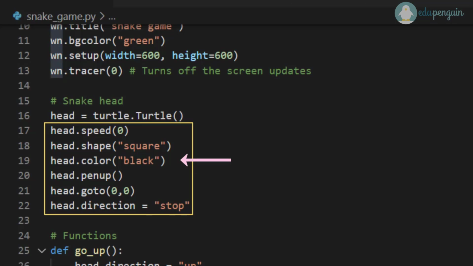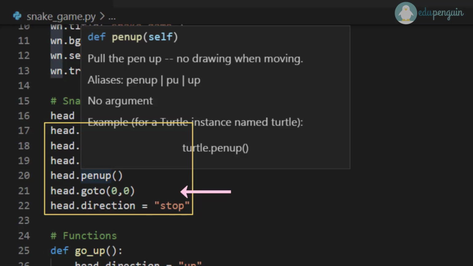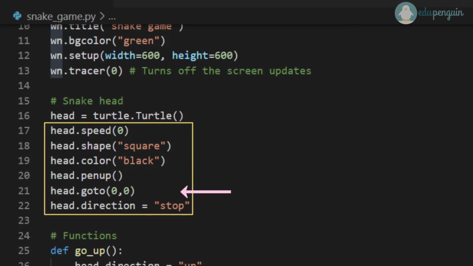The thing about turtles is that they draw lines. That's what they were kind of designed to do originally, but we're using the turtle module in a different way. So what we're going to do is put the pen up so that it does not draw anything. And when the head starts, we want it to be in the center of the screen. So we are going to type in the following command to keep the head in the center. The direction is going to be stop. So when it starts, it is going to sit there in the middle.